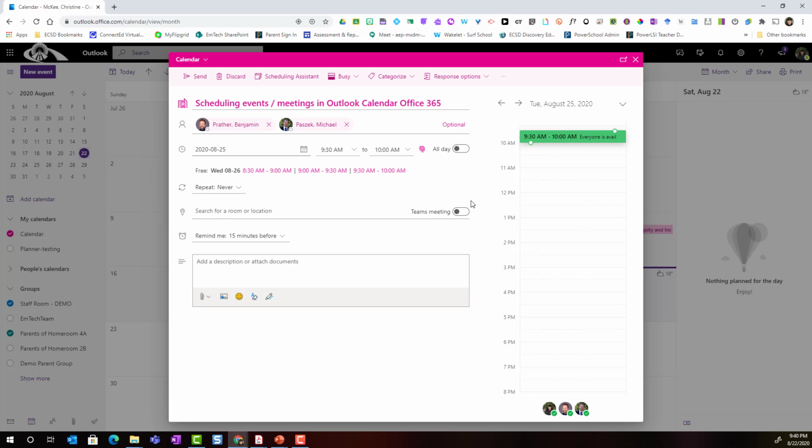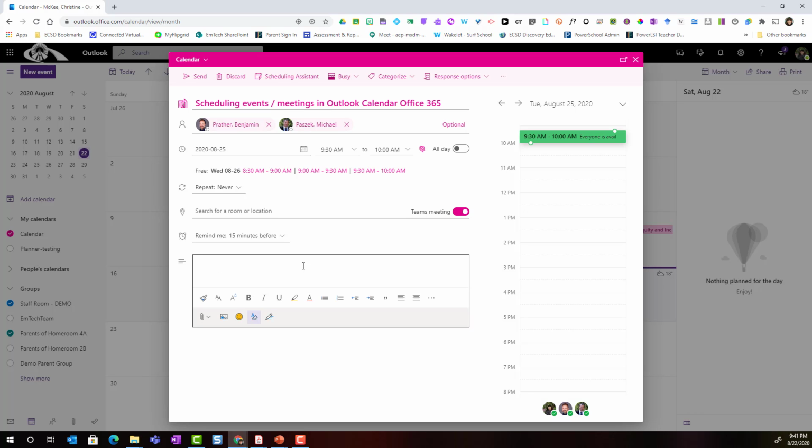If it's a Microsoft Teams meeting where we're going to meet online in Teams, I need to toggle this switch on, like so. And below, I can go ahead and add a description or provide more information to my colleagues about what this meeting is going to be about. I can even attach documents or files to this meeting invite. Let's turn Teams meeting off. I just want this to be a regular meeting.